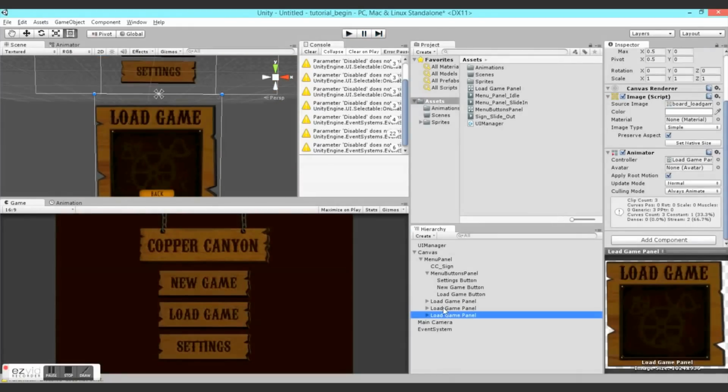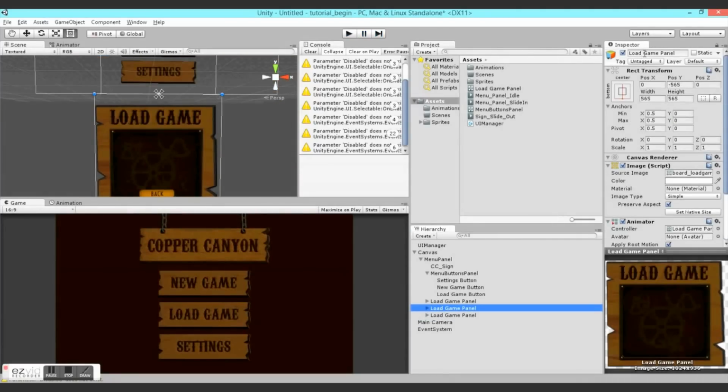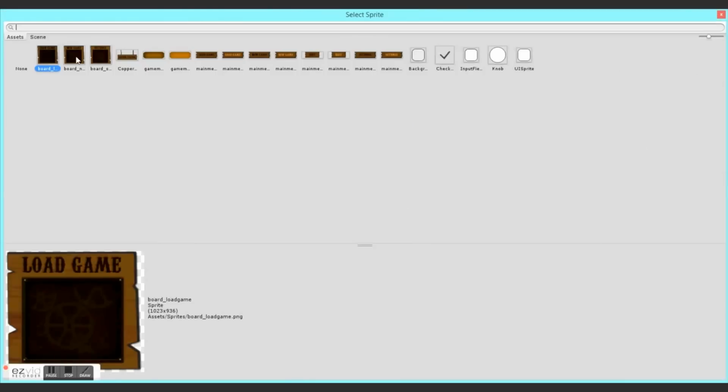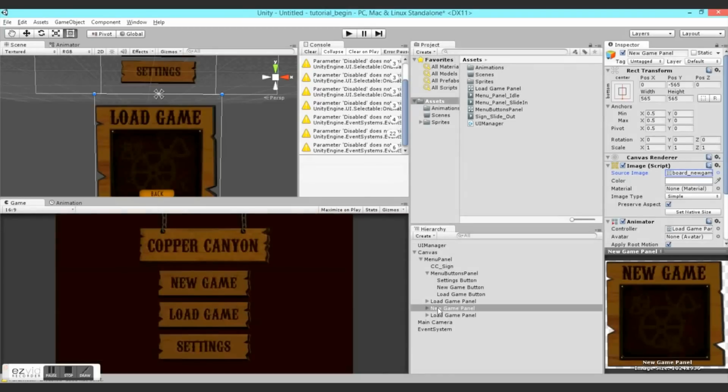All that's left to do is make the two other panels. So copy the Load Game panel twice and rename them to New Game Panel and Settings Panel. And don't forget to change their source images.